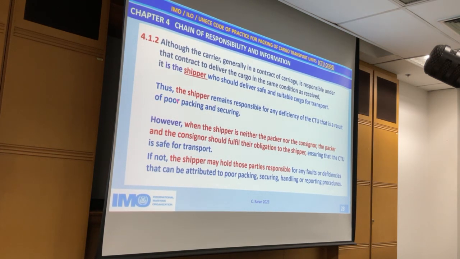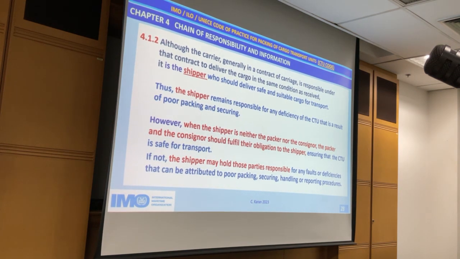However, when the shipper is neither the packer nor the consignor, then who is the shipper there? The agency. You know, there are agencies, the freight forwarders, just making the contract with the shipping line or the road line for the producer, the owner of the goods.